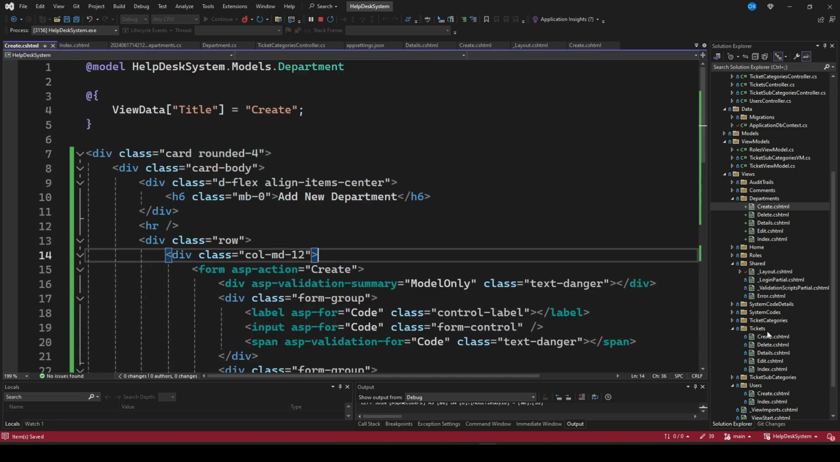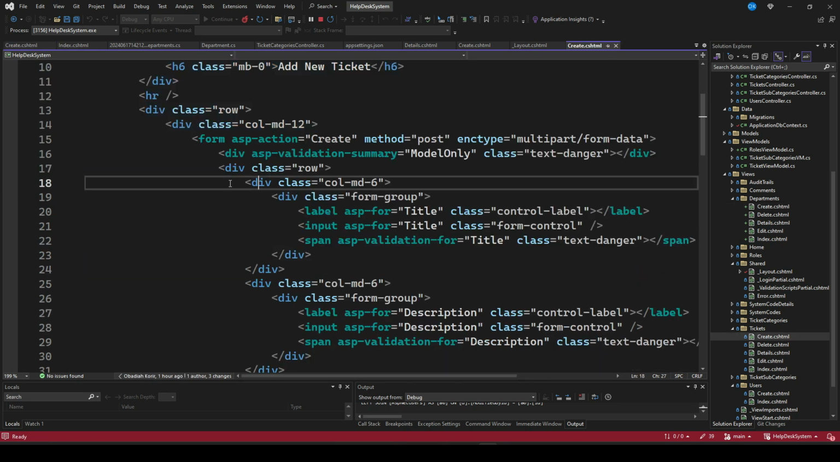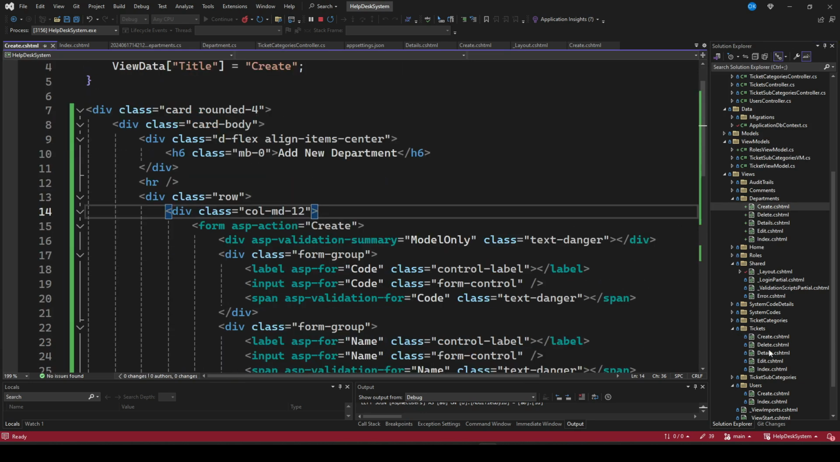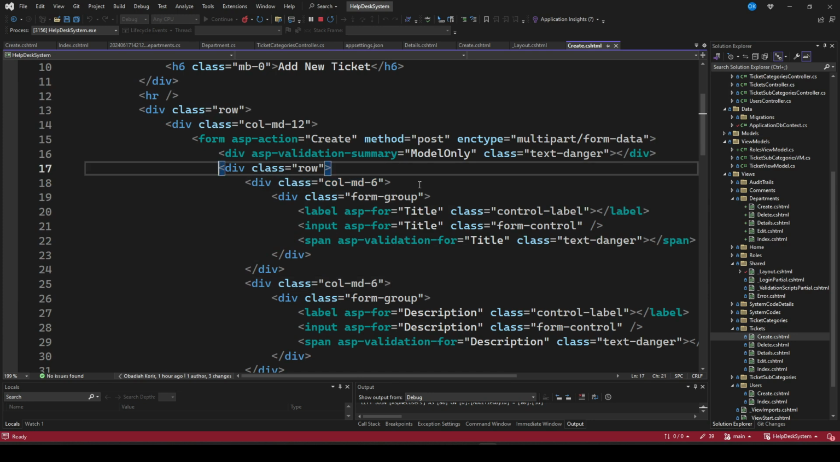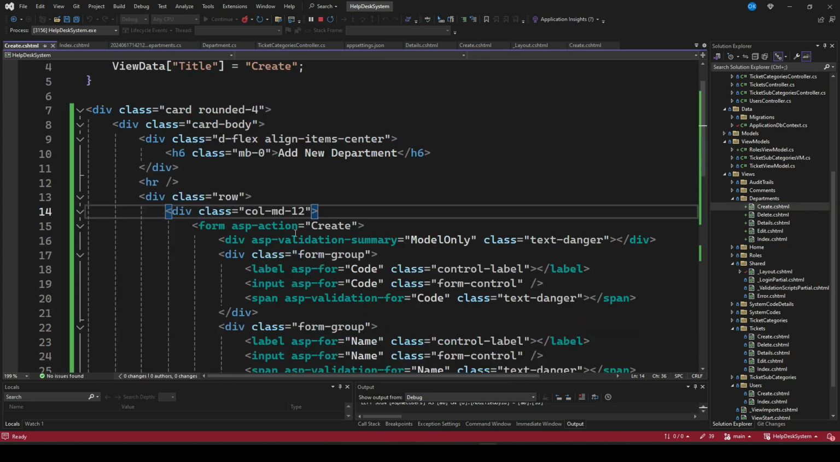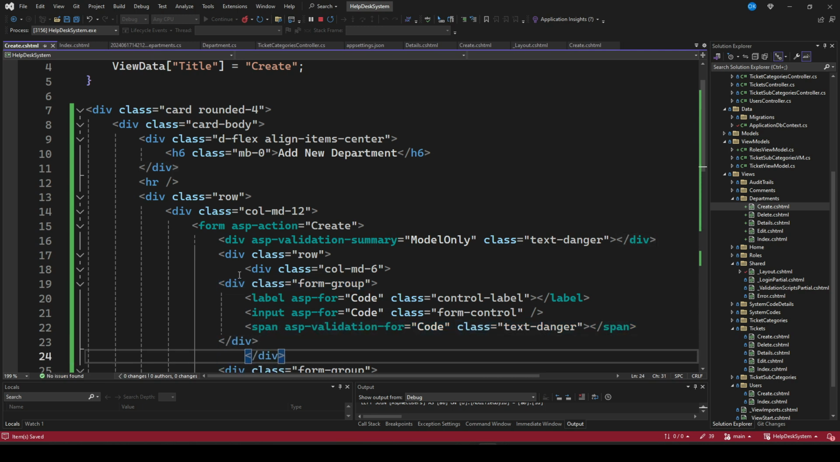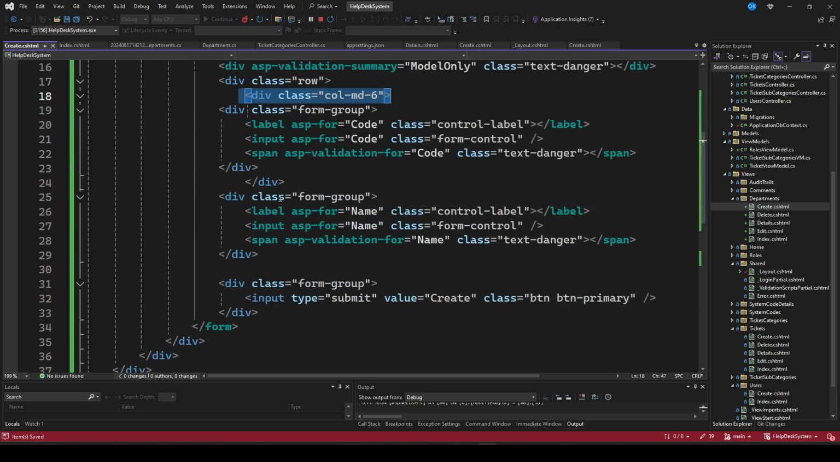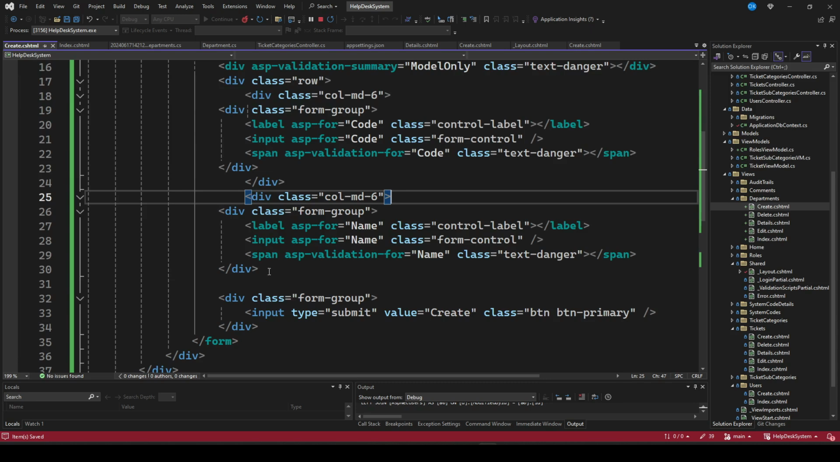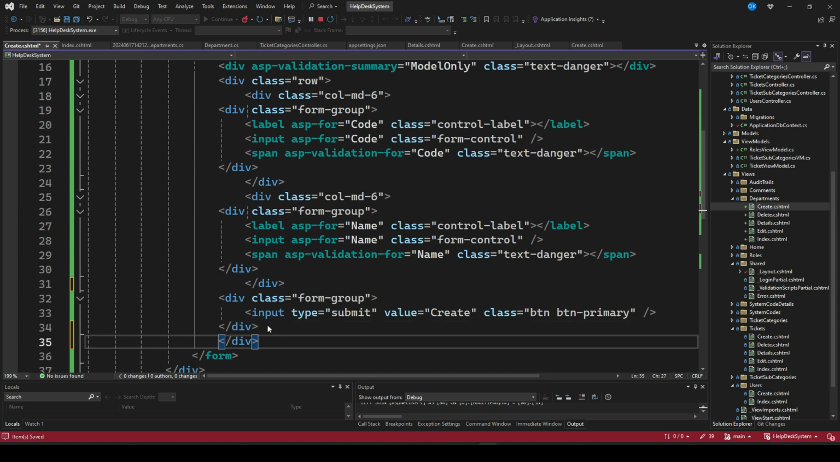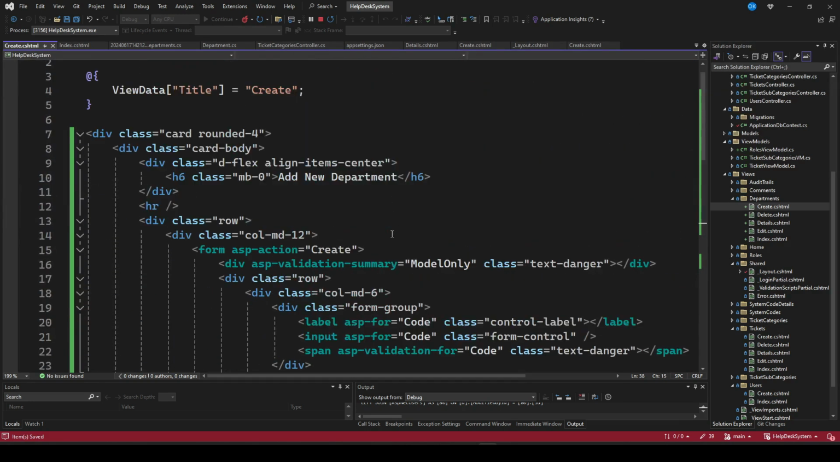Then let's check whether we need these styles. Yes, we need the row, so let's copy that. Inside here, I'm going to do this, close this, close that, and copy this. I want to have 2 columns. Then I'm going to close that, and close it here. If I just format, our application now looks a bit better.